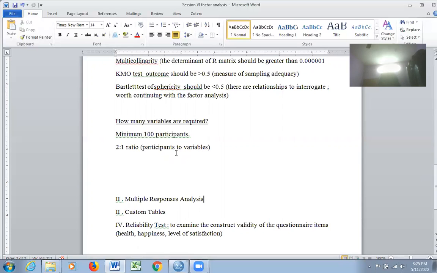But what is the rule of thumb? The rule says that the ratio should be 2:1. If there is one variable, then you should have 2 participants. For example, you have some 20 variables or 30 variables. You want to group these 30 or, for example, 40 variables. You want to group all the 40 variables into some groups. So minimum you should have 80 participants.